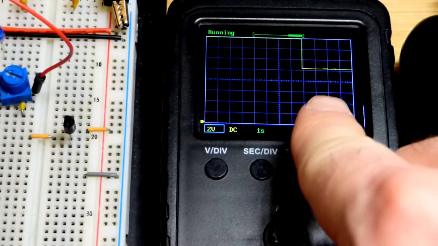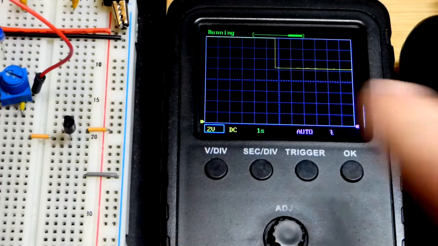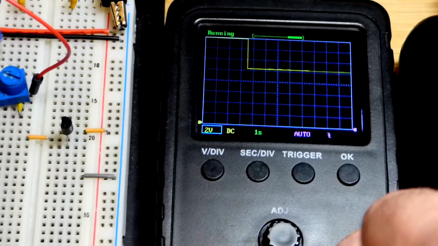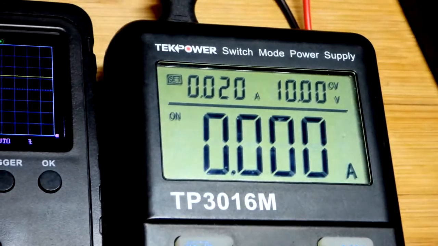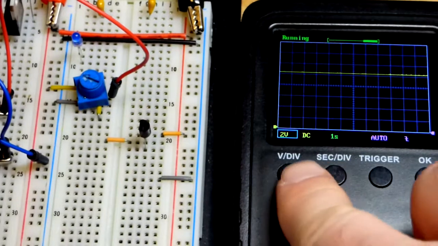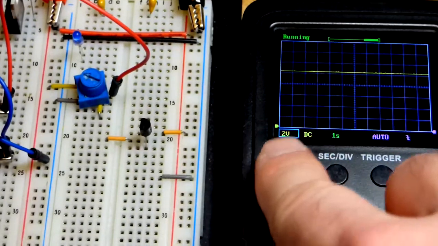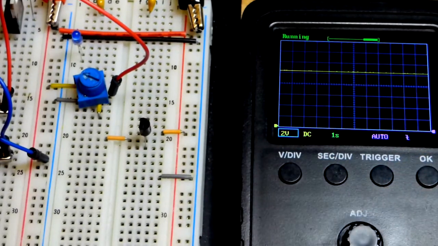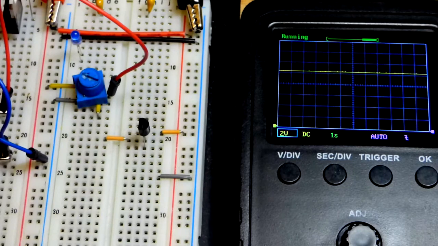Now it's 2, 4, 6, 8, 10 right there. And looks like it's slightly higher for some reason. But in any case, we got 10 volts right there. That's what this dial does. Either moves that line or you can change the voltage per division.